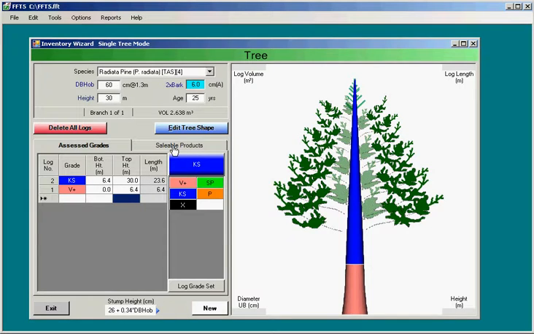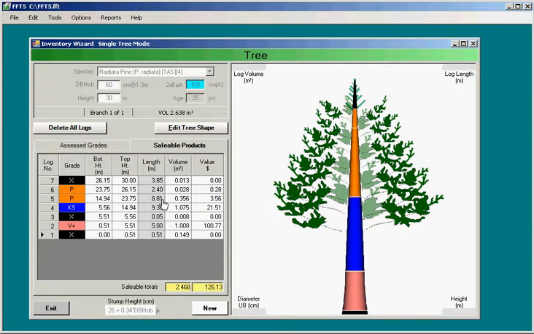If we click on the Saleable Products tab, the toolbox has now identified what the best options for us are for cutting that tree based on the log grade specifications. And there were some overcut allowances associated with the veneer log, as well as a stump height, which was set from the options shown down below.